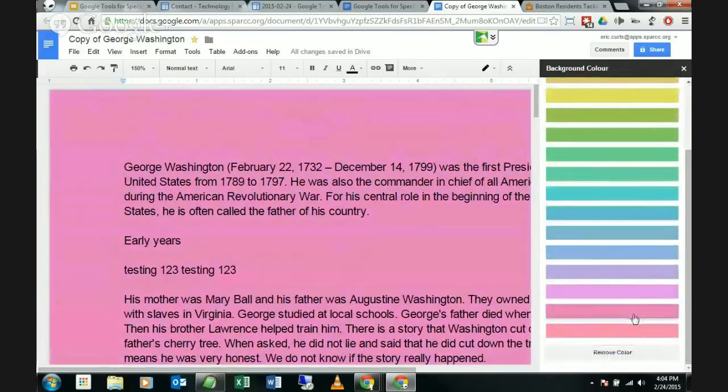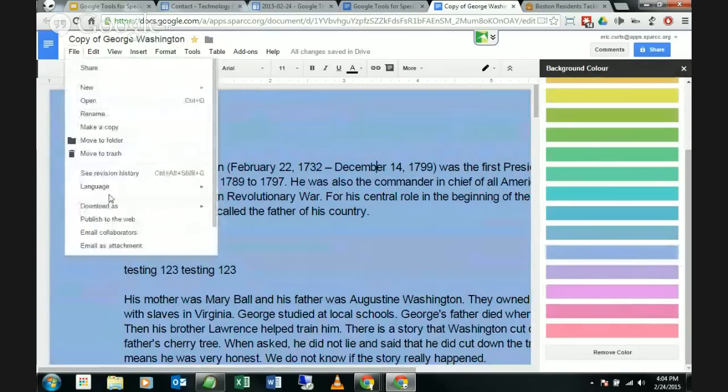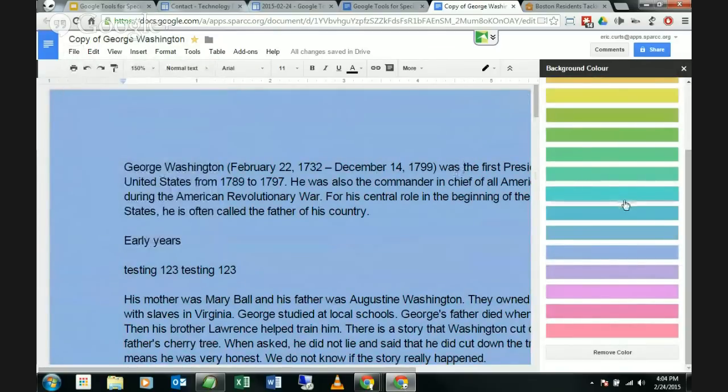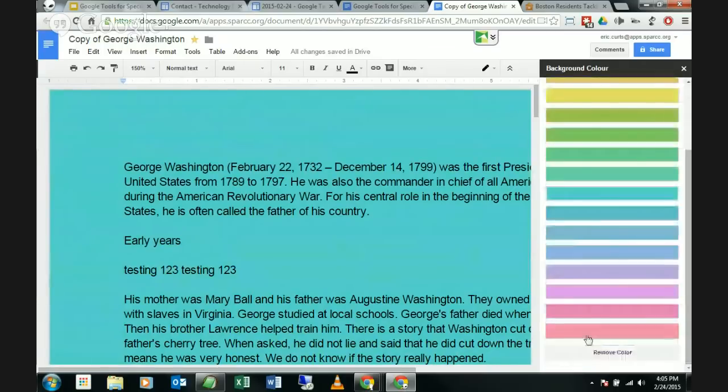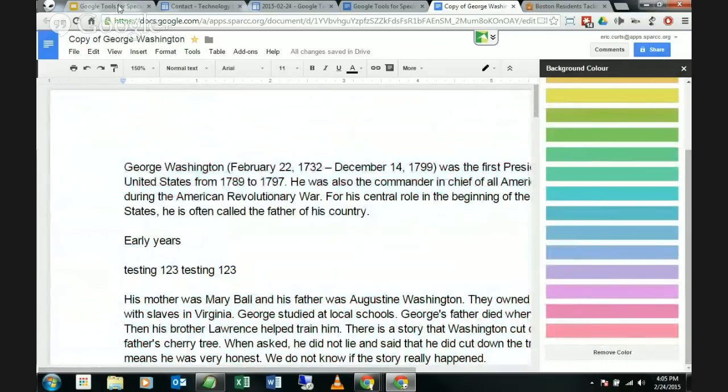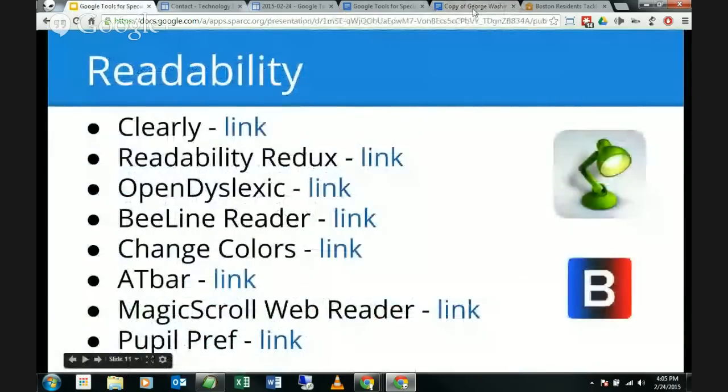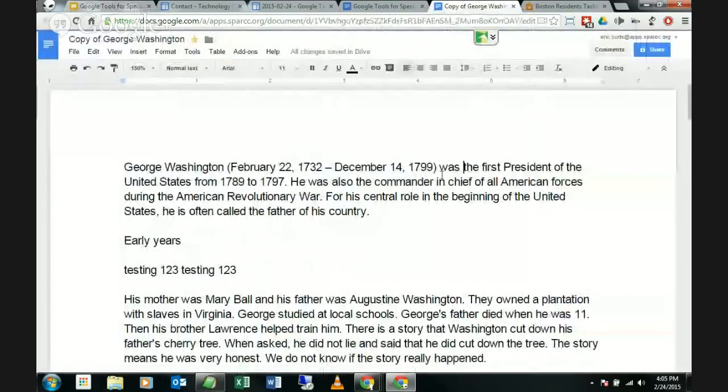Now, yes, you can do this manually. You can go into your settings up here and you can change it up there as well. But the idea behind this is that these are supposed to be colors that people have studied and the research has been done, and these are the closest matches to those colors that make it easier for students to be able to read text on a page. And so that is Pupil Pref. Yes, Pupil Pref, and I'll go ahead and turn that one back off.